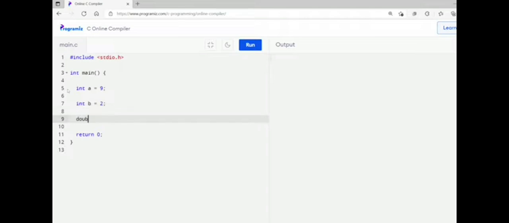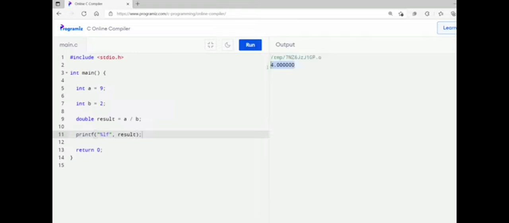So double result equals A divided by B. In this, printf bracket inside quotation %lf comma result. Now let me run this code. Here we get 4 as an output, not 4.5.